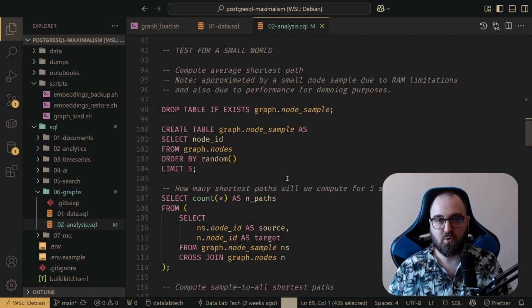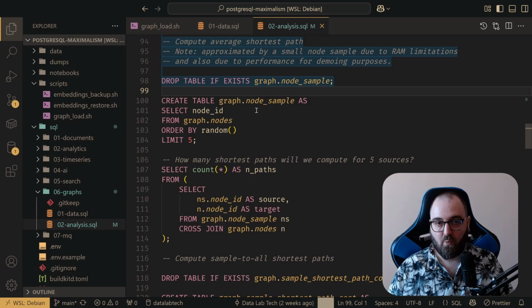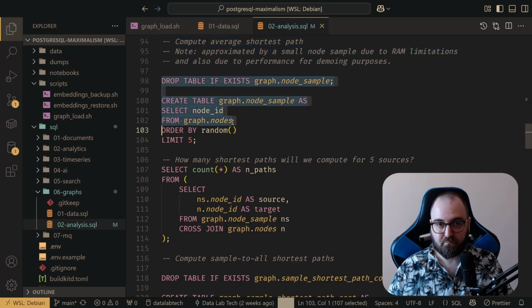Okay. So one common task that we do in network analysis over complex networks, so real world networks like a social network, is test for a small world. And in order for us to test for a small world, we need to compute the average shortest path, and we also need to compute the clustering coefficient for the graph. So let's begin with the average shortest path, and we do this based on a sample. So what we do is, first we create this node sample table where we just select 5 nodes. Let's do that.